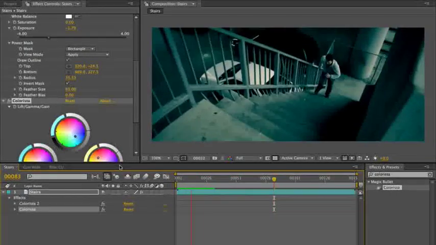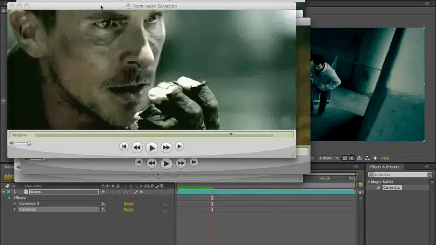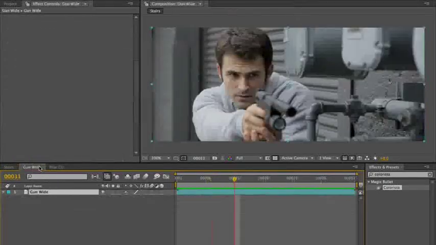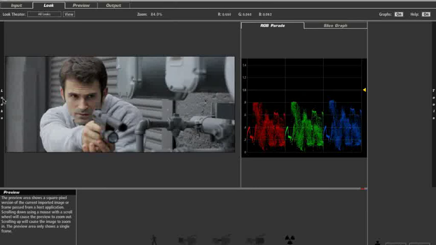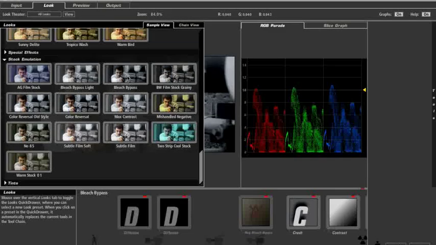Let's move on to almost the polar opposite of that, which is Terminator Salvation. So Terminator Salvation is a gritty sort of bleach bypass kind of look. And of course, whenever you think about bleach bypass, you probably think about jumping into Magic Bullet Looks, where, of course, bleach bypass is just a preset. And the easiest thing in the world is to go in here and grab one of these many presets that are based around bleach bypass.